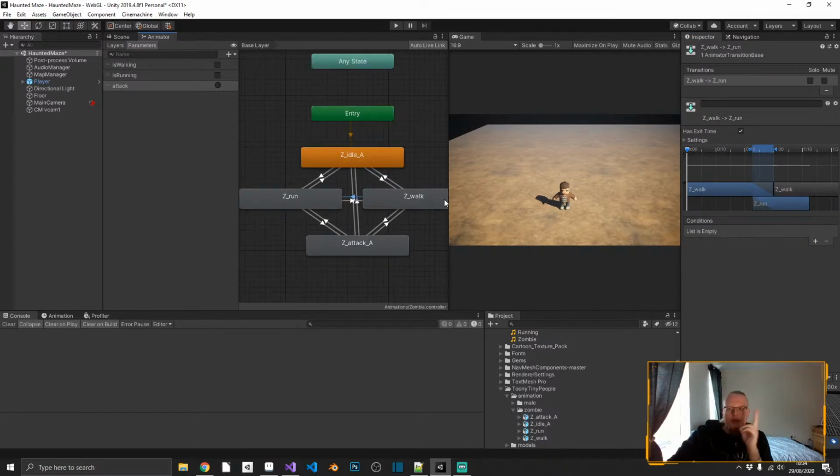Next we'll do walk to run. This is really boring. I don't blame anyone who drops out on me at this point. I'm being serious. Okay, so for walk to run, is running is true, is walking is false, and then we want exactly the opposite for the other transition. So is walking is true, is running is false.